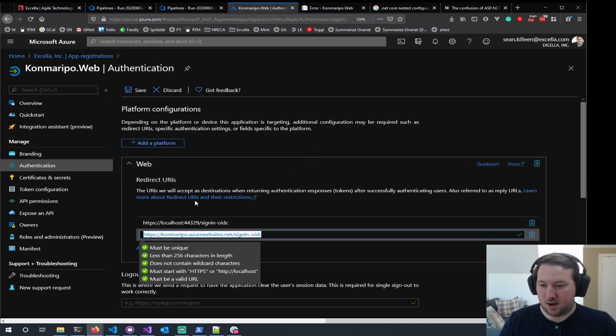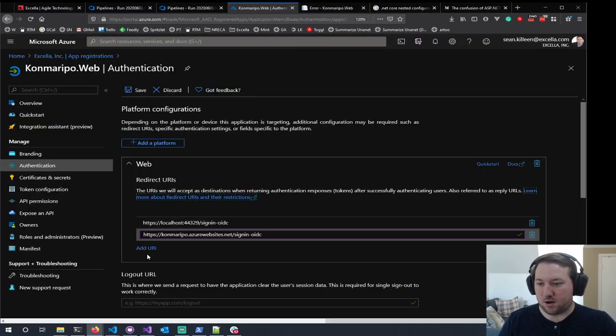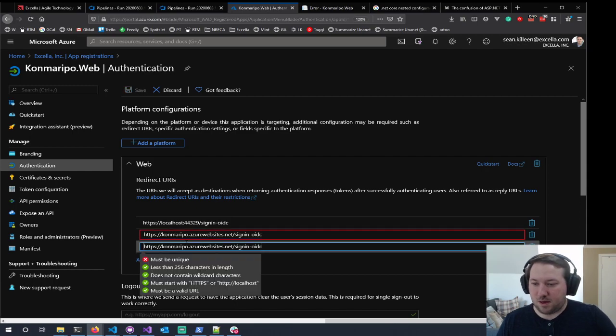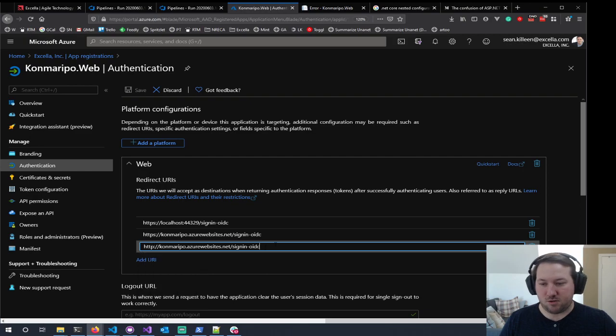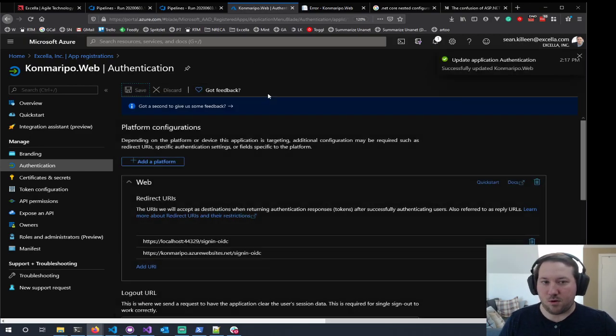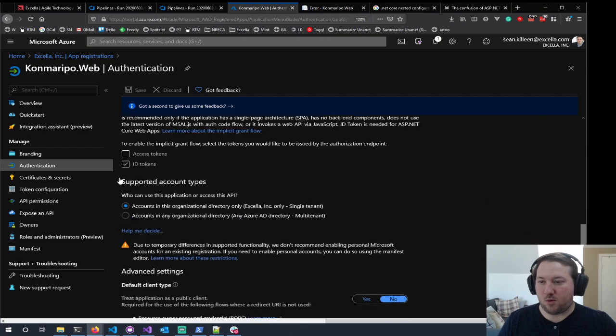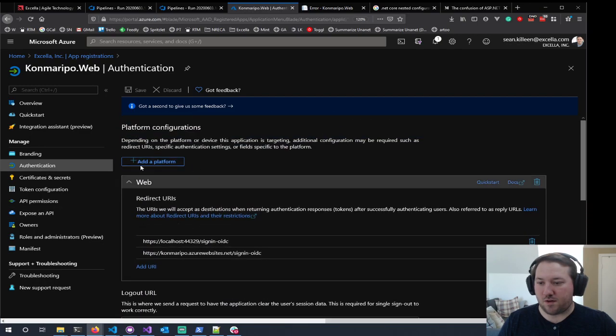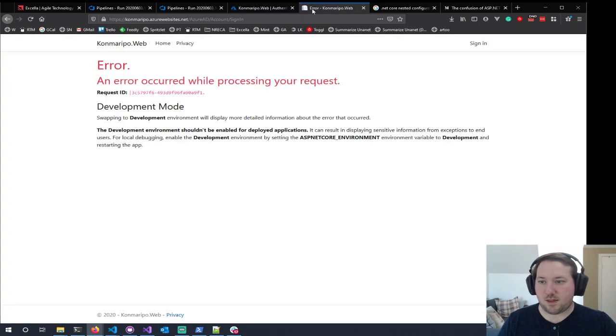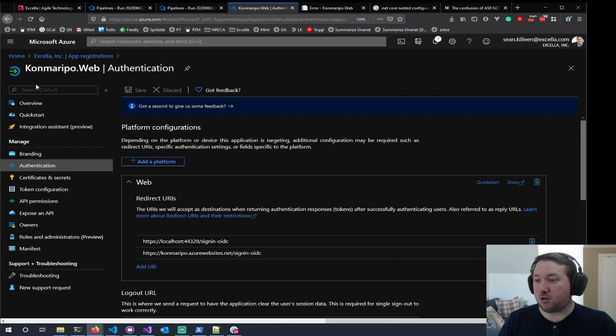I'm going to go ahead and add an HTTP one as well. It must start with HTTPS. Okay, so it does. All right, we'll save that. Now we've got that redirect URL in place. I think that might be part of it. And if that doesn't work, we'll go to the console of the container and see what's going on.